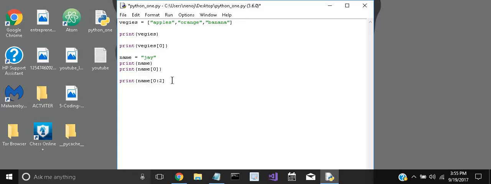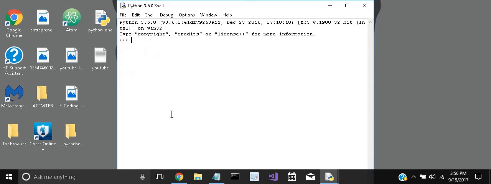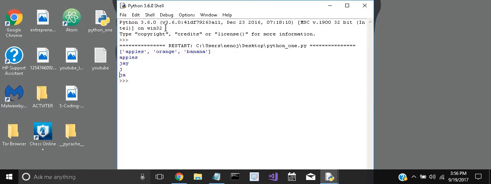So what this means is this says print name and index the name from index 0, J, to index 2. This is 0, 1 the A, I'm sorry, and then 2 the Y. Not including the 2, not including the Y, but to the 2, but not including the 2. So this should give us the J and A. Okay, I'll show you. As you can see, it's the J and A.